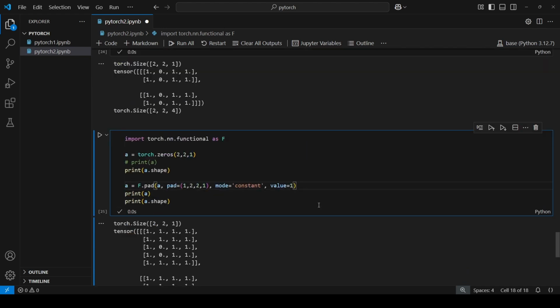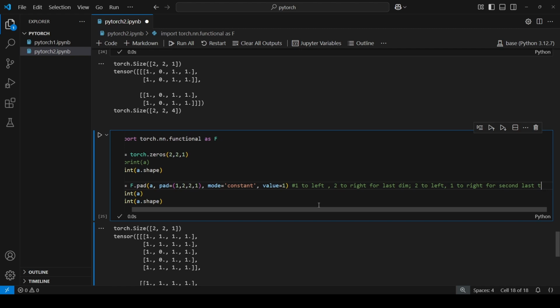So 1 to left, 2 to right for last dimension, and 2 to left, 1 to right for second last dimension. Okay, so this is what we did here. Good.